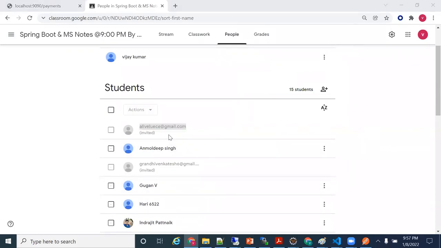Alivelu, ma'am, you got an email, but you didn't join this. Can you check your email? I will stay online, guys, because there's a lot of confusion for everyone and I want to settle this.